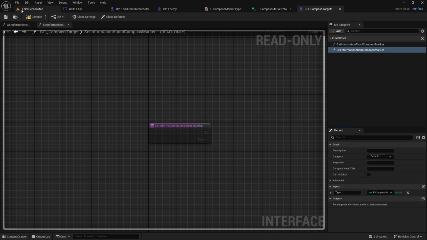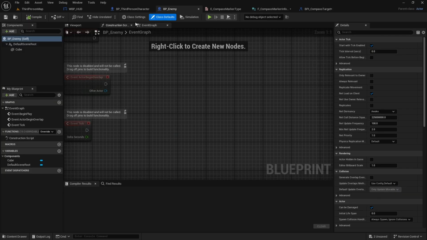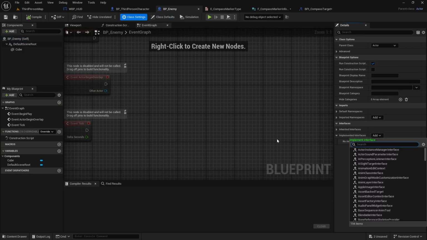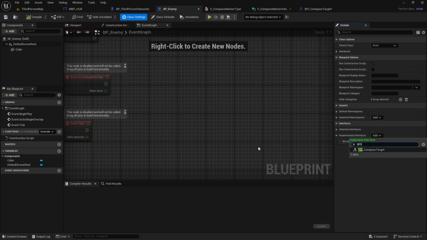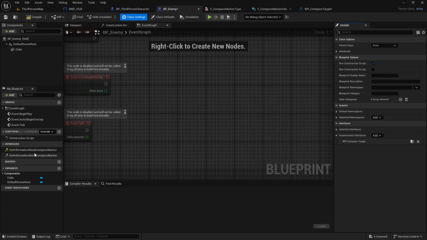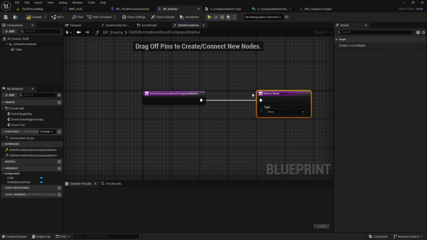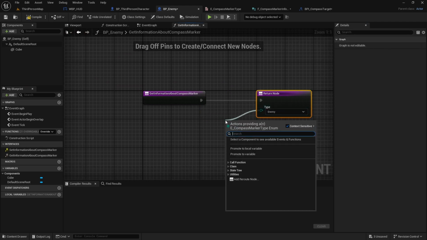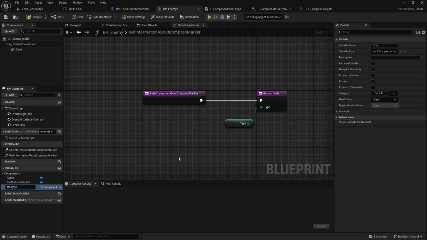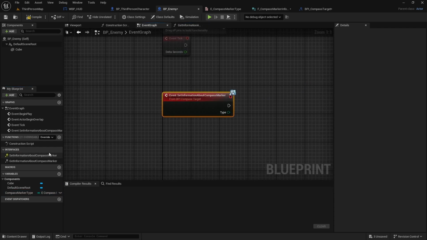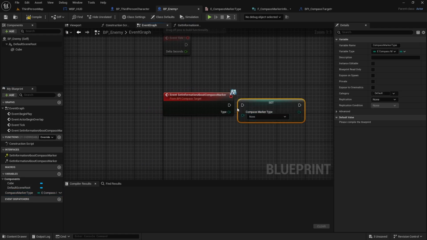For the test, I use the blueprint of our enemy, so open it, click the class settings, add our new interface to it, and let's implement its functions. To get information about compass marker, I just promote type the variable and rename it the compass marker type. And set information about compass marker type will set this new variable according to its input. This is an enemy blueprint, so make sure that the default value is set to an enemy.